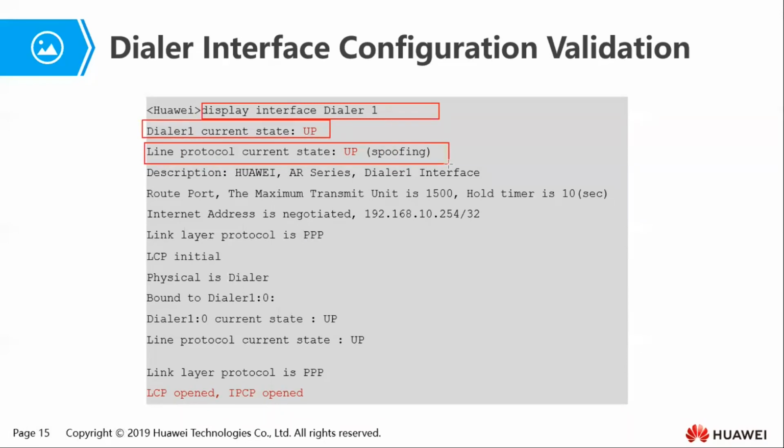Then we have the line protocol current state. If the LCP negotiation, PPPoE negotiation, and PPP negotiation have gone on well, and the status of this particular link is good, then the status will be up. If we have any issue on the protocols involved in PPP or PPPoE, then the status of this dialer bundle will be down.